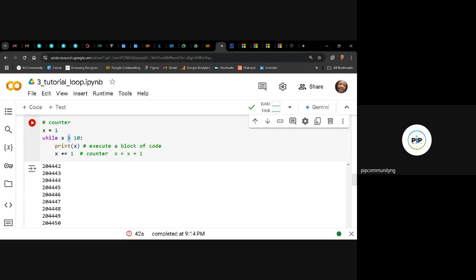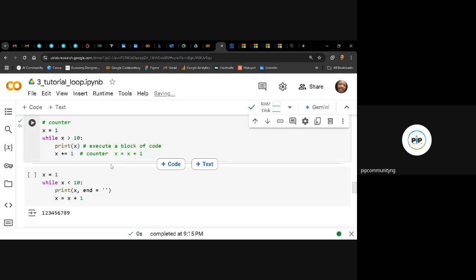If I say x is equal to 1, and the next thing I say is while x is greater than 10, print, I'm going to have nothing. As you can see, it's telling me nothing, because there's nothing here to work on. x is not even greater than 10, so it cannot perform any action. When the condition is true, that's when it performs the next line of code. If it's not true, it will not perform anything.